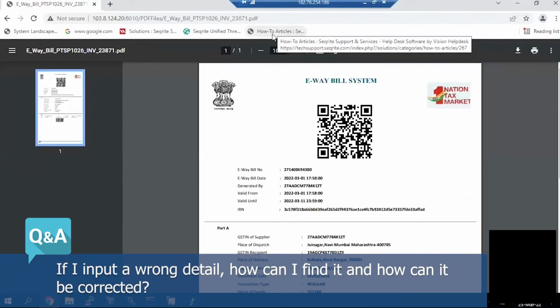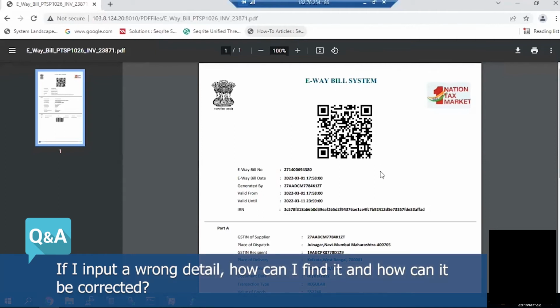Wrong means what, sir? There are so many things coming, because in the system, once you book the order, it will take all the details from the sales order itself. So what kind of wrong details will be punched by the user?